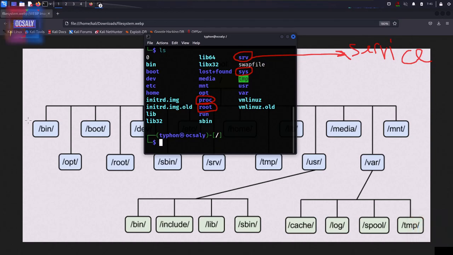And we also have the TMP. This is the temporary directory, where temporary work files can be stored. And lastly we have usr here. This is a secondary directory hierarchy, and we also have the var directory here. This is the variable directory for files that change frequently, such as log files.